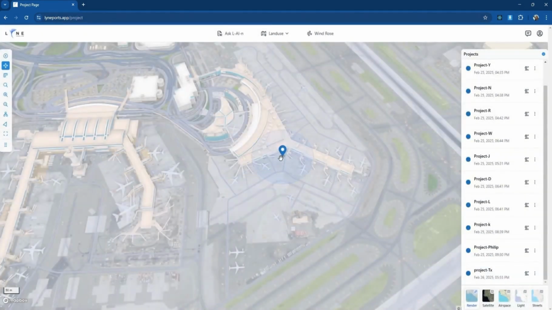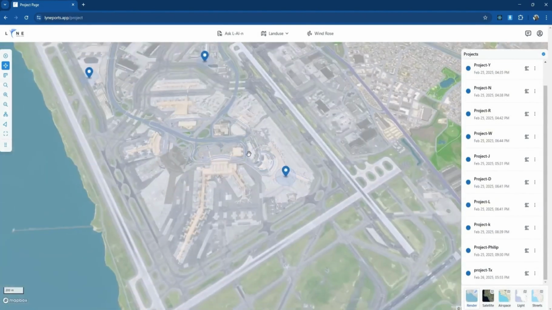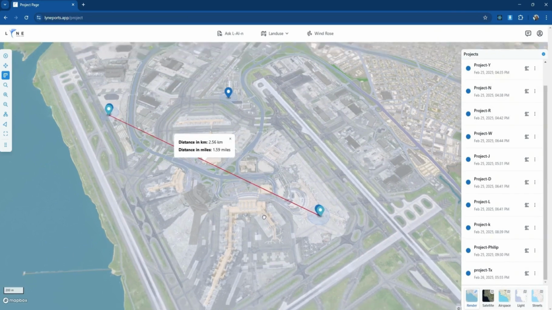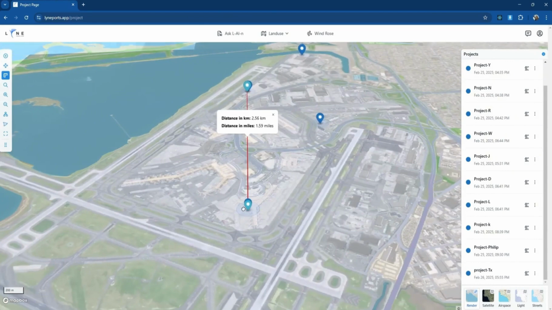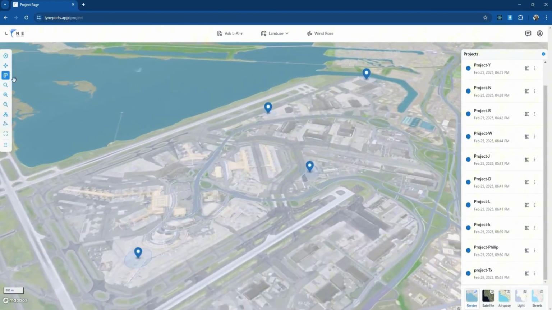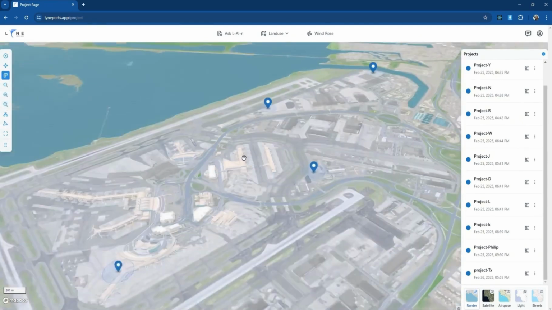Next, let's learn how to measure a distance. First, click on the Distance tool, left-click on the starting point, then left-click on the destination point to measure the distance, and a pop-up will show you the distance between those 2 points. Please note that the miles are not in aeronautical miles. To zoom and search, you could use the zoom features.